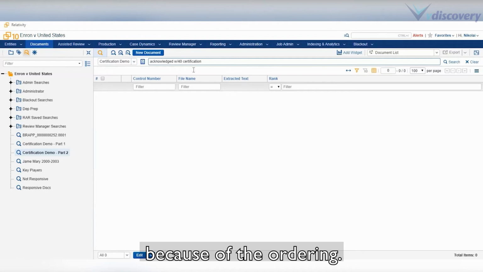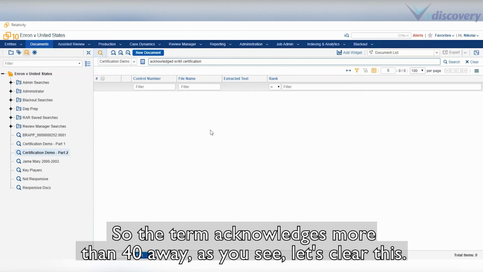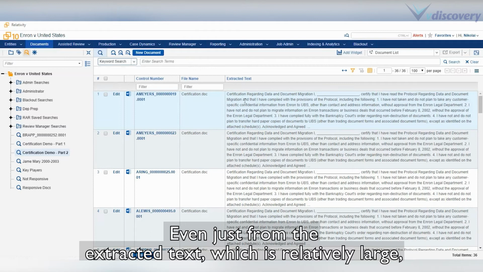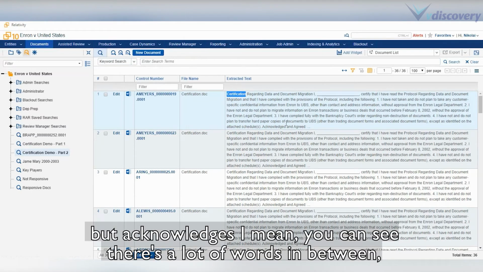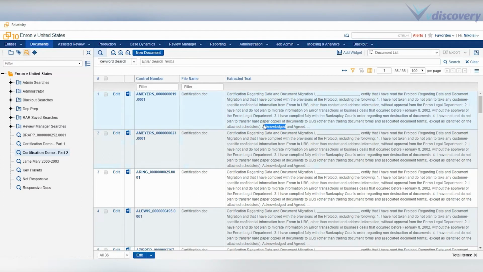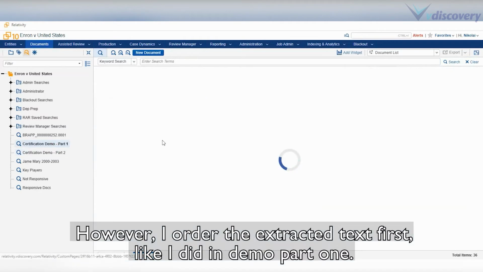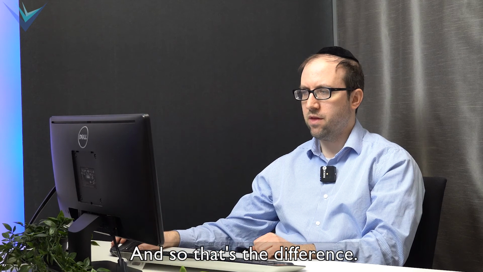because of the ordering. Here, the file name is listed before the extracted text, so the term acknowledged is more than 40 away. Even just from the extracted text, which is relatively large, you see it says certification here, but acknowledged is, you can see there's a lot of words in between, so it's more than 40 words away. However, if I order the extracted text first, like I did in demo part 1, it's less than 40 words away. And so that's the difference.